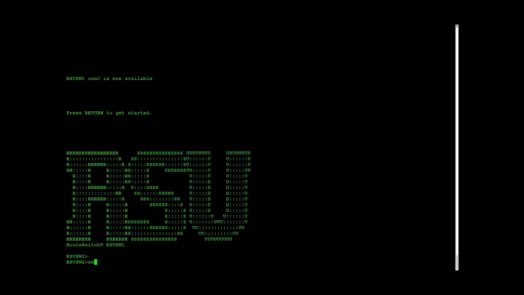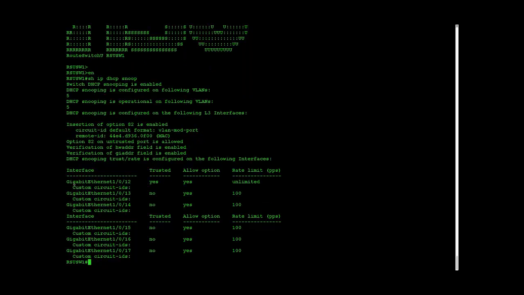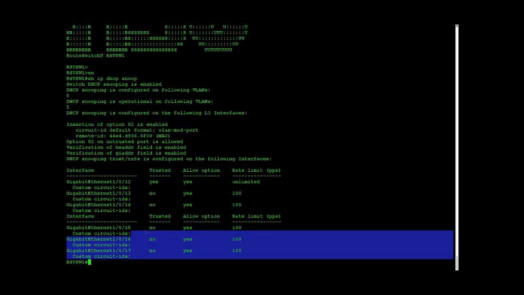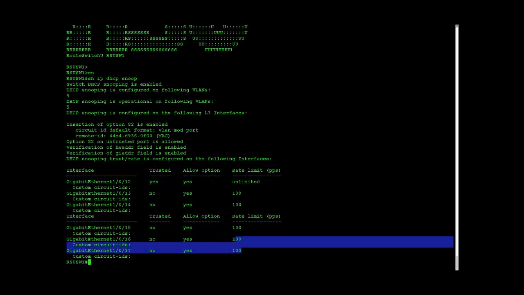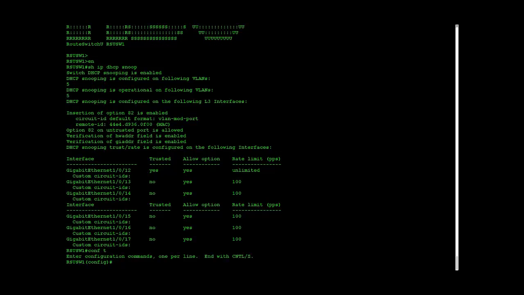We have DHCP snooping running on this switch currently. If we take a look at our show ip dhcp snooping output, we see that we have VLAN 5 configured for DHCP snooping. Our trusted and untrusted interfaces: gig 1/0/12 is a trusted interface. The remaining interfaces, gig 1/0/13 through 17, are all untrusted interfaces, and as such have rate limiting imposed on them. So these are going to be the interfaces that we're going to apply our IP source guard to.